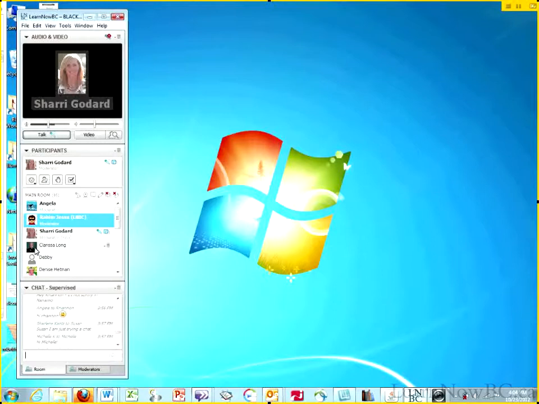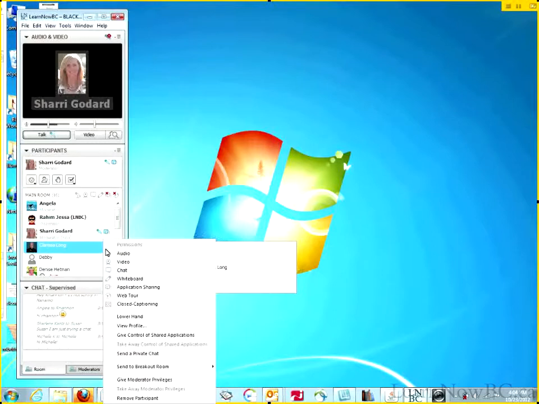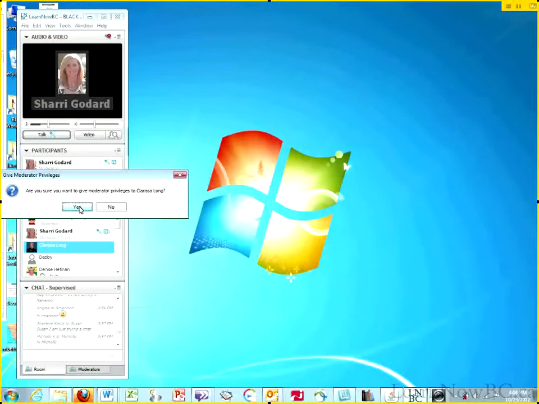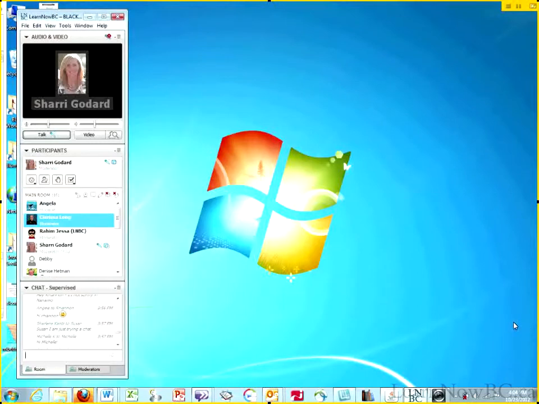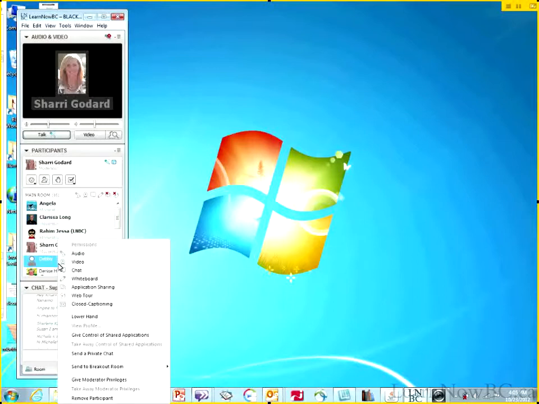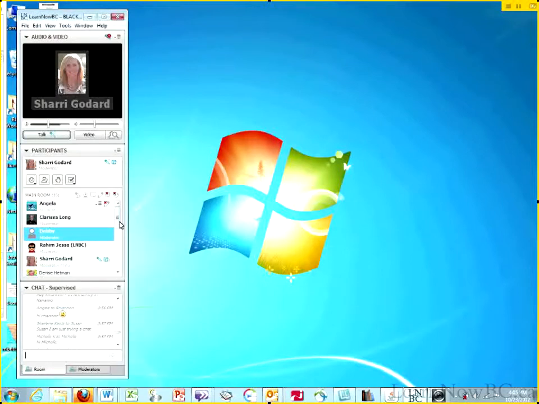It's Clarissa's turn. So I can go to Clarissa's name. Notice if I mouse to the right of Clarissa's name, you'll see a little options menu. You each have one. They only show up if you mouse to the right of somebody's name. I can go there and I can give moderator privileges. I get the same pop-up, and now Clarissa has been moderated. Debbie's up next. I can also right-click on Debbie, and I can give moderator privileges that way.